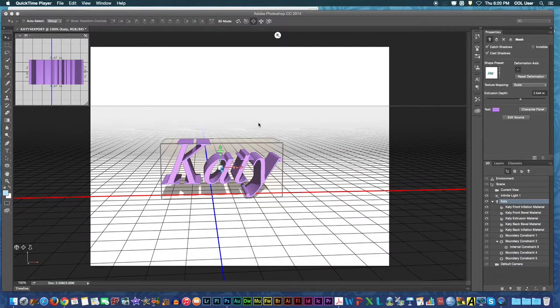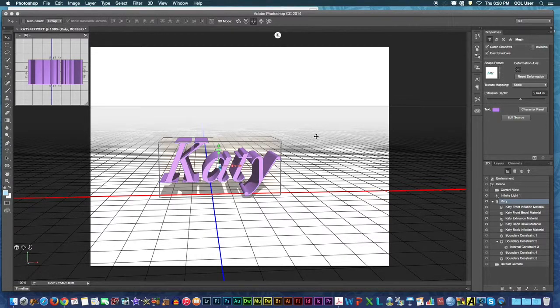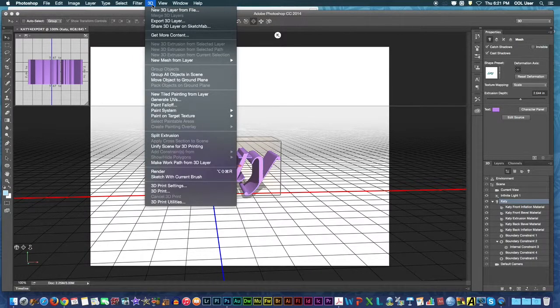Today we're going to be talking about using the export functions in the 3D mode for Photoshop and also how to 3D print, set up for 3D printing. Right now I just have a 3D figure of my name to work with, and to 3D print you're going to go up to 3D at the top, and your 3D print settings are here at the bottom.